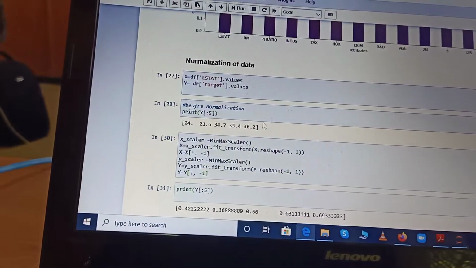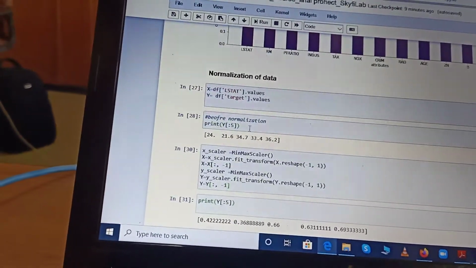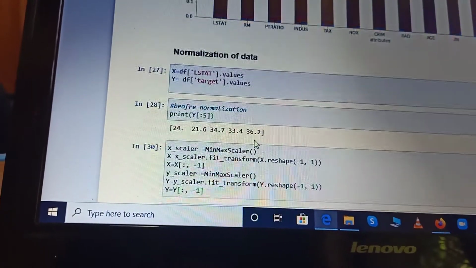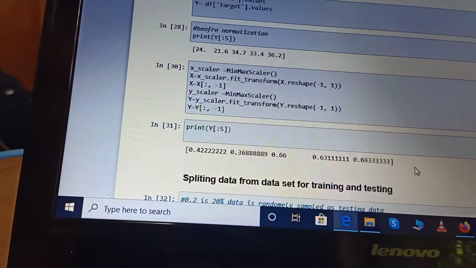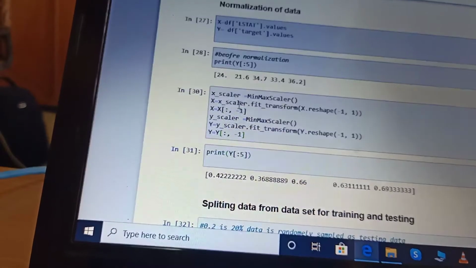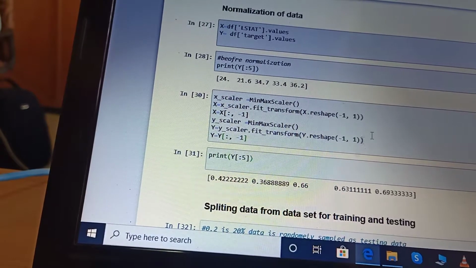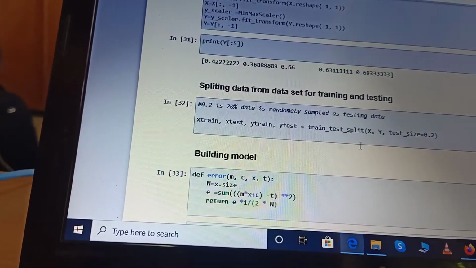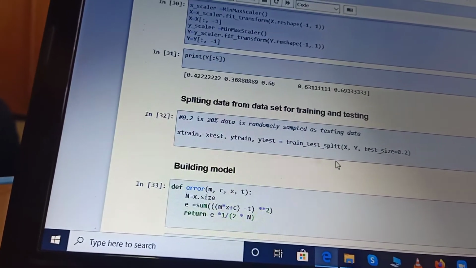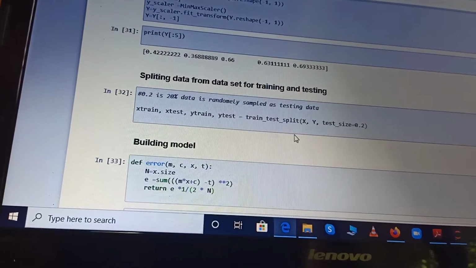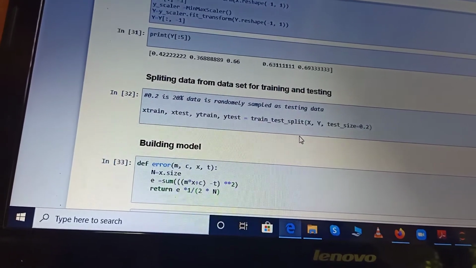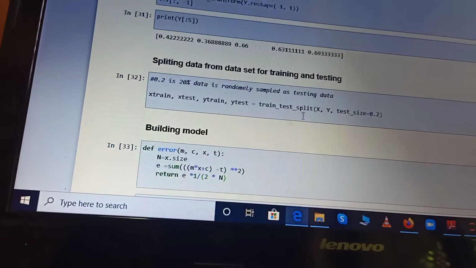After that, normalization of data is done. You can see the values of y before normalization here, and after the normalization it is made in the range of 0 to 1. For that, the MinMaxScaler function is used, with scaler.fit_transform and reshaping done for x and y. Then to design a model, the data is divided into training data and testing data, where 20% of the data is sampled as testing data and 80% of the data is used to build the model as training data.